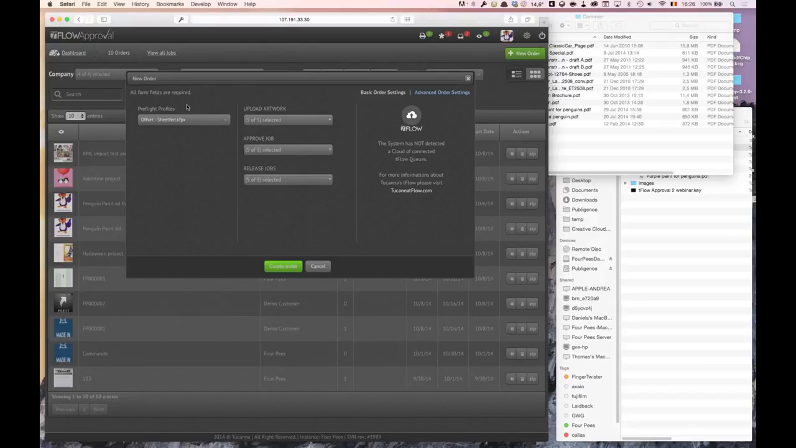But I can still modify that. So if I know that there is a banner in there, I can create a job in this order and then modify the pre-flight profile for that job to a profile that is suitable for banners. So again, you have full control over how you set this up, but what you set at the order level is the default that will be used for any new job that I create in here later on.